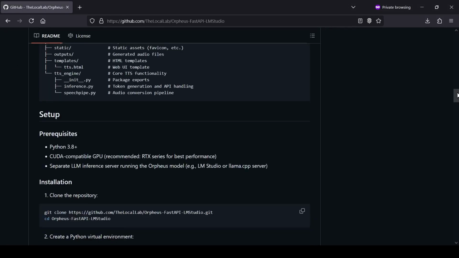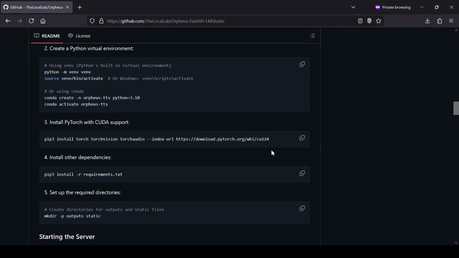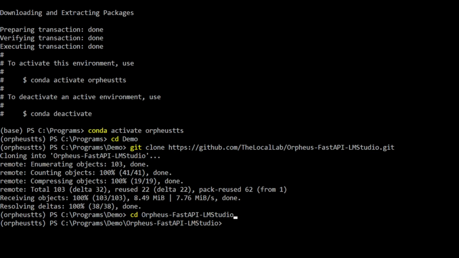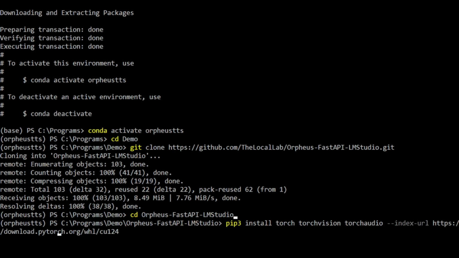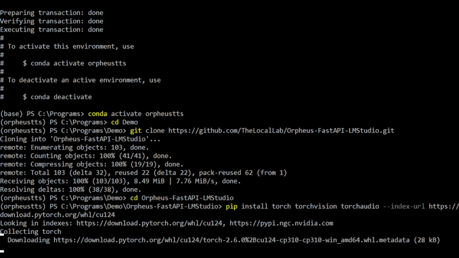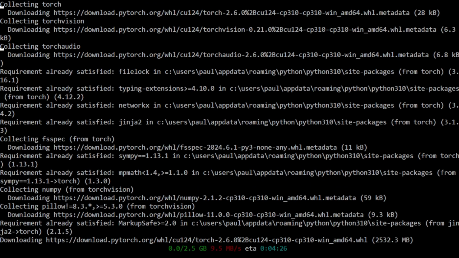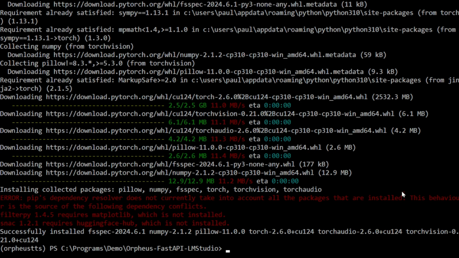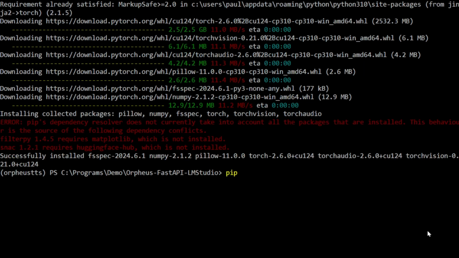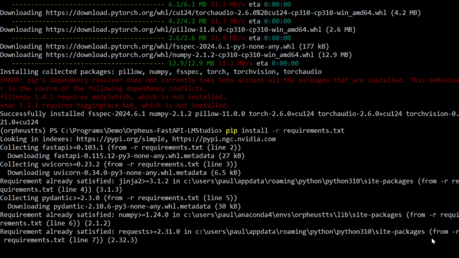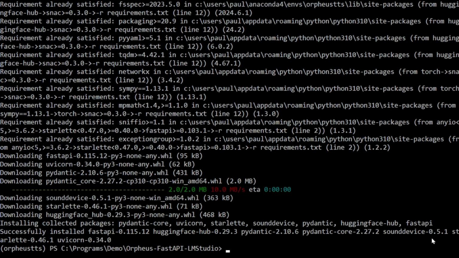Next, let's install PyTorch with CUDA support for GPU acceleration. You can copy this command directly from the repository and run it inside your terminal. If you're using Windows, don't forget to remove the 3 from the pip command, as this is mainly used for Linux and Mac. Finally, to install all the necessary software packages, run the command pip install -r requirements.txt. This will install all the dependencies needed to run the project within our isolated conda environment.